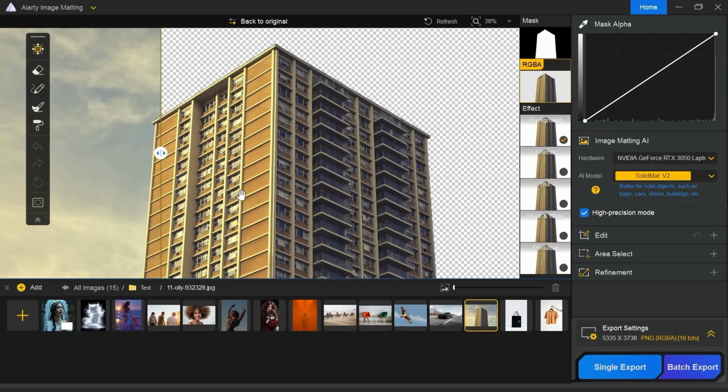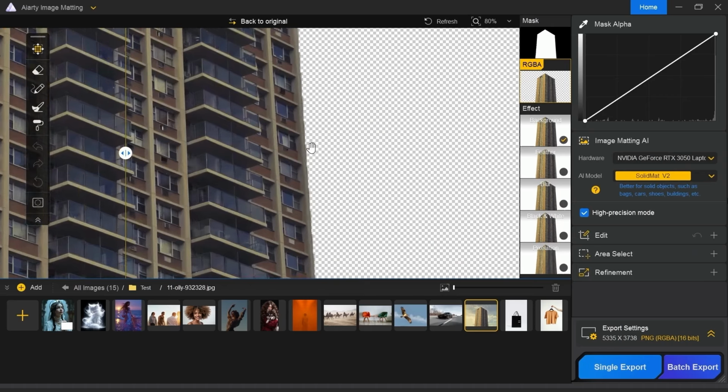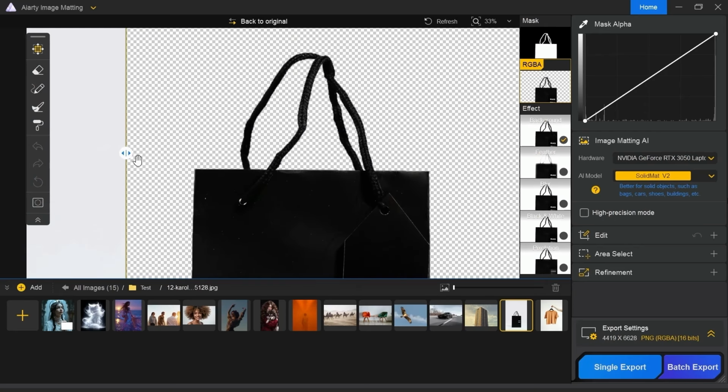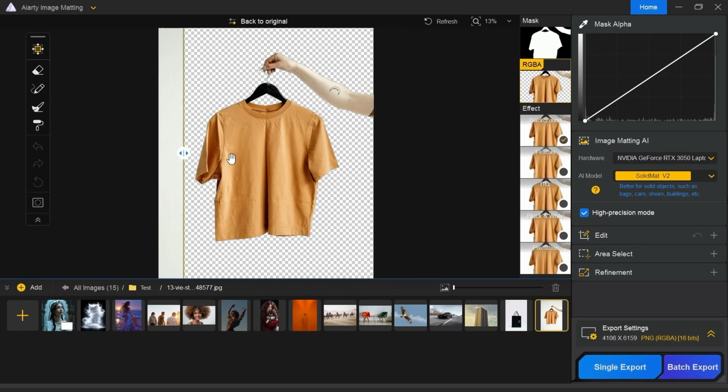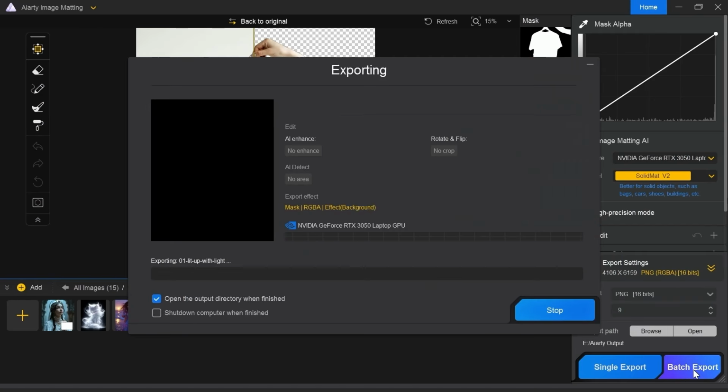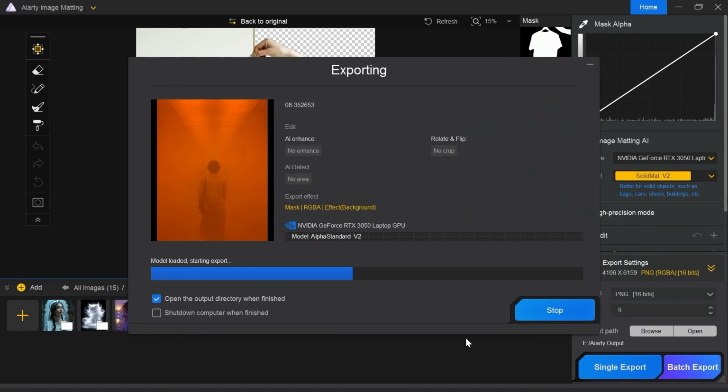This one is especially useful for buildings, architectural shots, and product images like clothing. I've included a few tests here so you can see the results. Overall, I think AIRD handles both easy and challenging images extremely well, delivering precise and professional matting results.